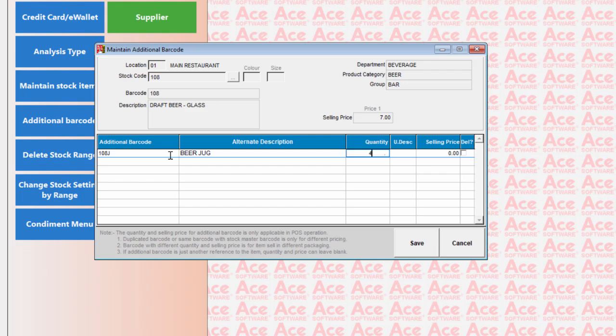So what is the quantity? It is equal to 4 glasses. So you can say 4, and for the unit description, you can call it jug. Okay, and what's the selling price? So maybe for your beer, because of a jug, you're selling for 30 ringgit, for example. Okay, so you save. So now whenever you sell this particular product 108J, the system will know how to go back and deduct 4 glasses from the stock. That's how you can create different types of products under this additional barcode.